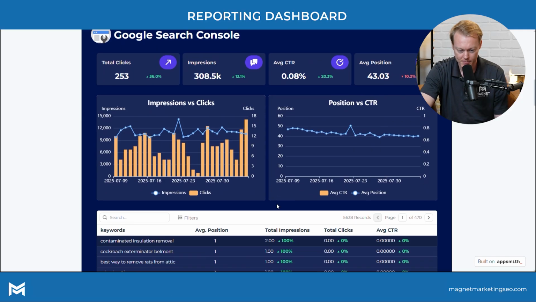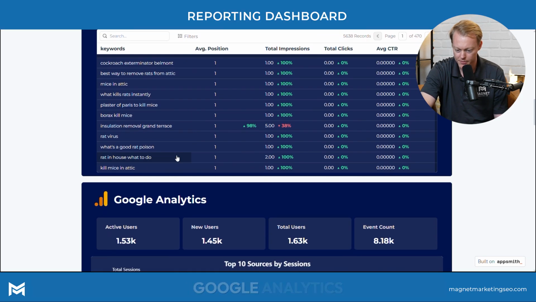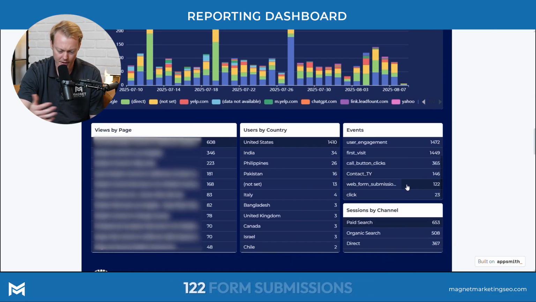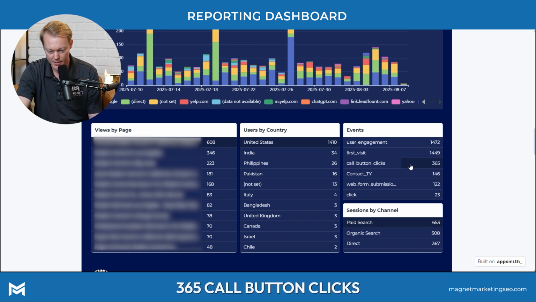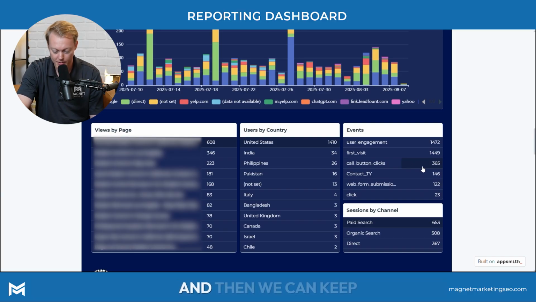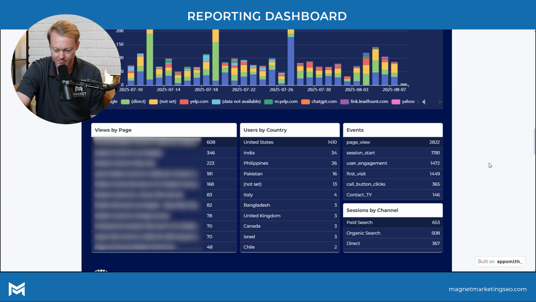Google Search Console showing how much traffic, etc. Showed that already on the other one. Google Analytics. Okay, so this one has website form submissions. This website had 122 form submissions, 365 call button clicks. So that's pretty good from the website. And then we can keep track month by month if it went more or less.